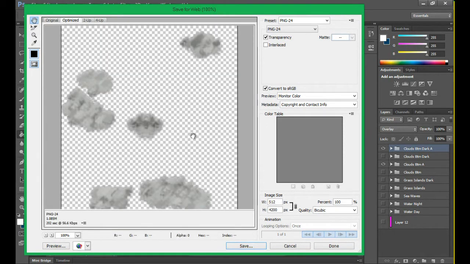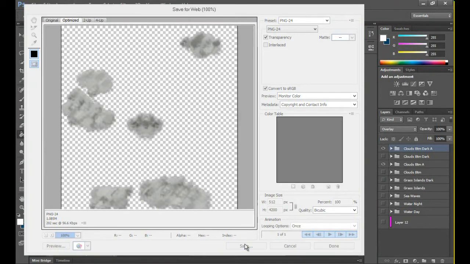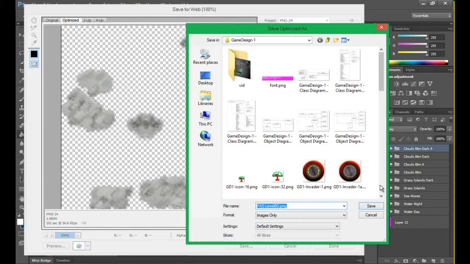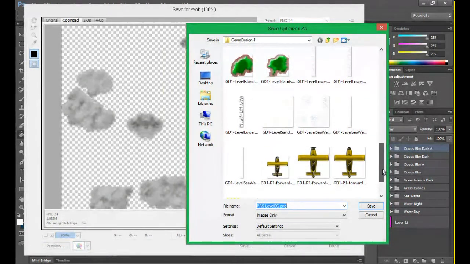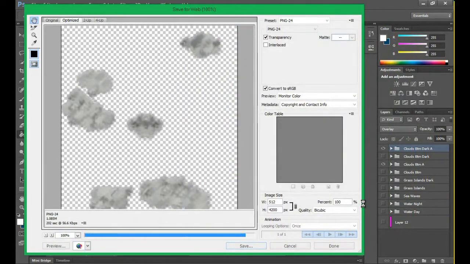Remember, these are not being put on the screen at the same time as everything else we've got there at the moment. These are just alternatives to the originals, which goes into level design. You don't want every level to look the same. You want to wow the player at every opportunity. Lower level clouds 2A. Okay, save.